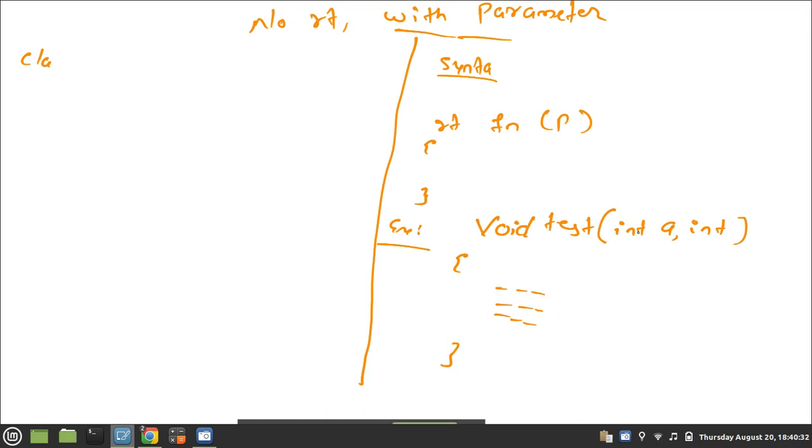So when we come to with parameter, we should remember every parameter should be separated by a comma. This is one point. And the second point we need to remember is every parameter should be a combination of data type and variable name. These 2 points are very important while we are using the method with parameter.